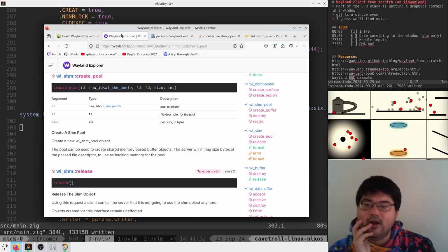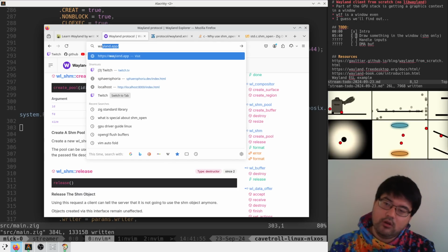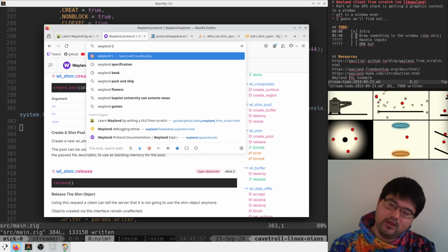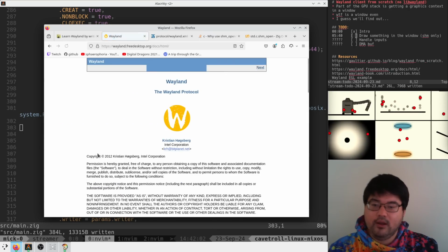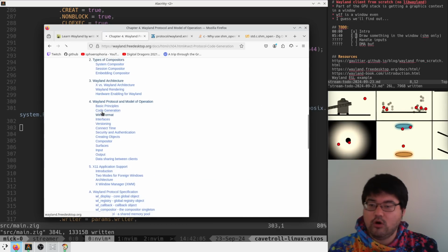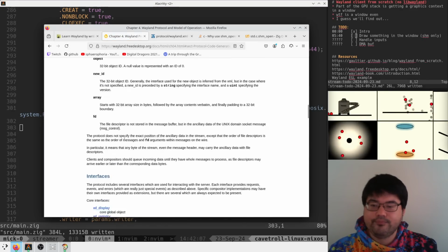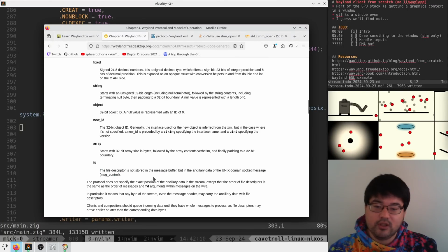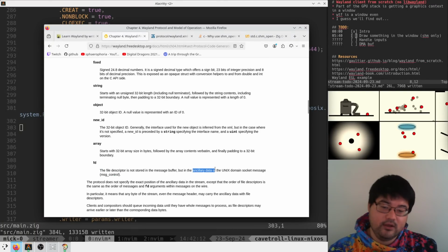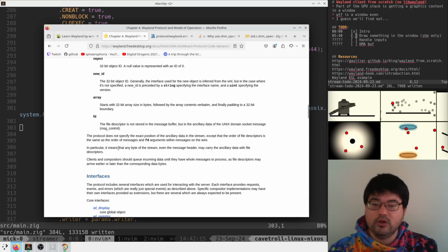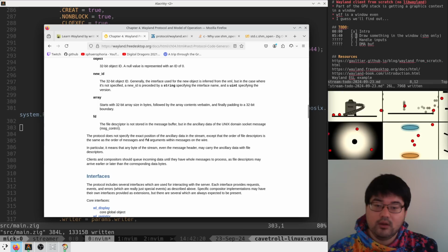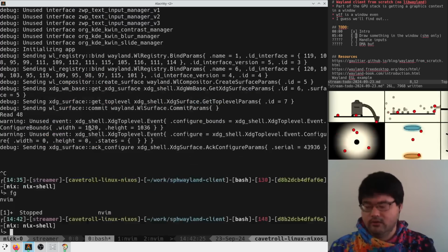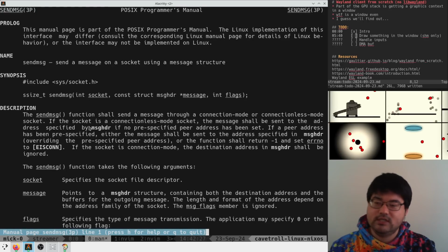So can we look at maybe the Wayland book, or we should look at the Wayland specification. They talk about this a little bit, I think. So they have chapter 4, wire format here. The file descriptor is not stored in the message buffer, but in ancillary data of the Unix domain socket message control. So I don't really know how to work with this. But it looked like send message is the key.